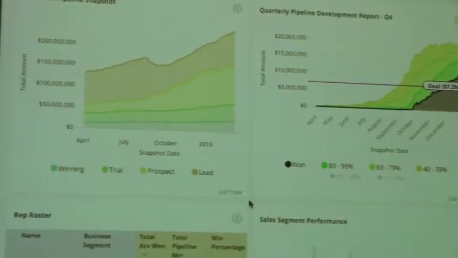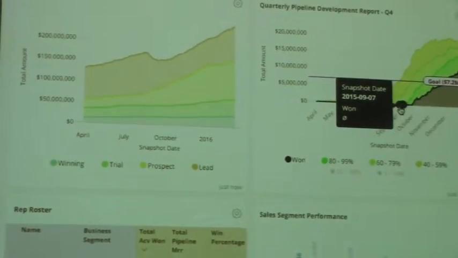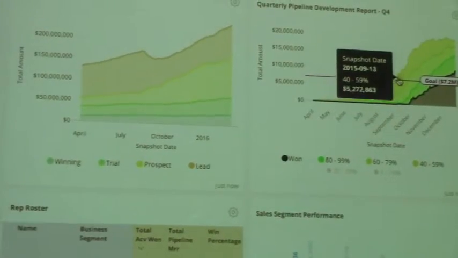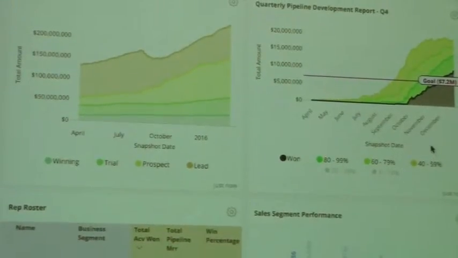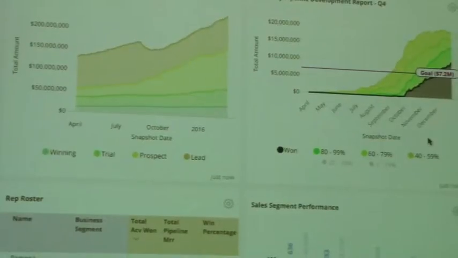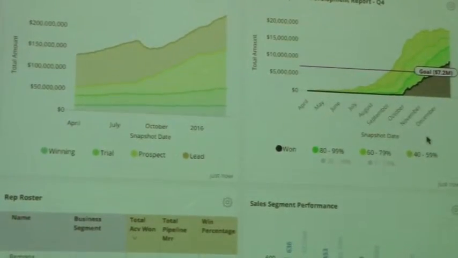In this case, every point on this x-axis is a snapshot of my entire opportunity pipeline, with a breakdown of the likelihood tier those opportunities are of closing. This is honing in on opportunities with a projected close date in Q4. This happens to be for last year, but of course I can go in and change the quarter to whatever I like.